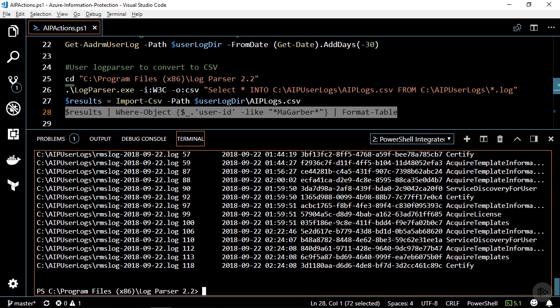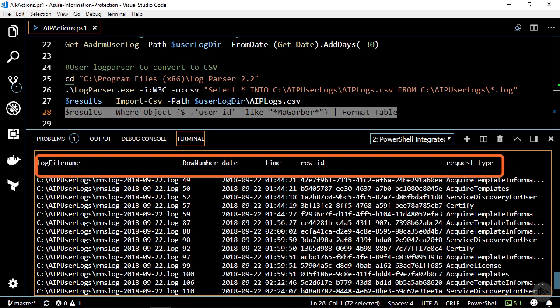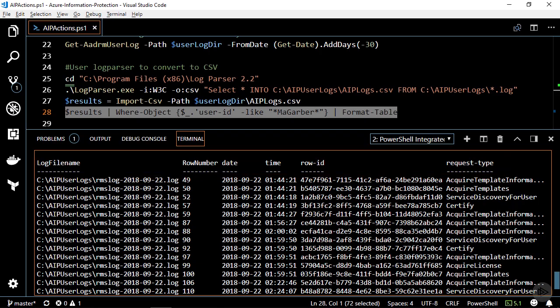So we produced a lot of records here. Let's scroll up a little bit, we can see it tells me what's the log file name that this originally came from, the row number, the date, the time, all that kind of good stuff. The important thing here is that you have stuff like request type. So what type of request did Garber do? So now you could take this information, hand it over to your security team, and let them do whatever they need to do with that information, and especially if they think that Marisol did anything before she left.